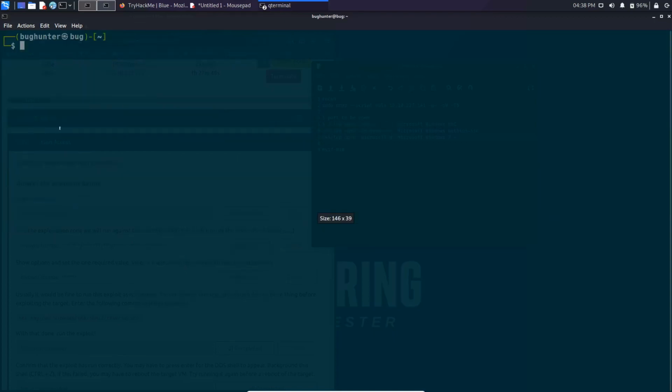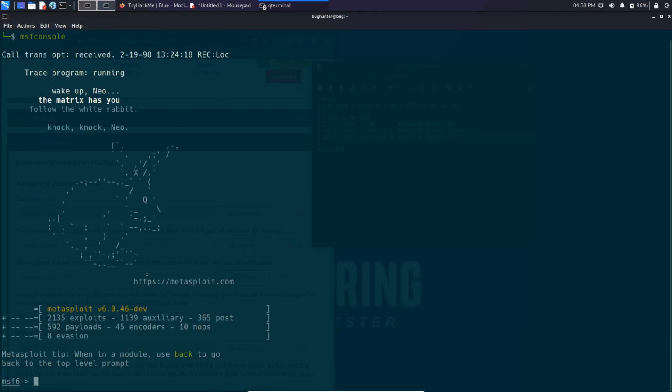Let me just fire up MSF console. Now, what Metasploit Framework is, it's also a scanner, encoder, firewall evader, and payload creator. So you can use this to bypass vulnerabilities in firewalls, and also you can gain access to vulnerable devices on a network.